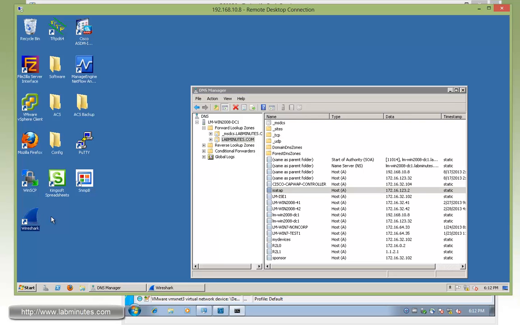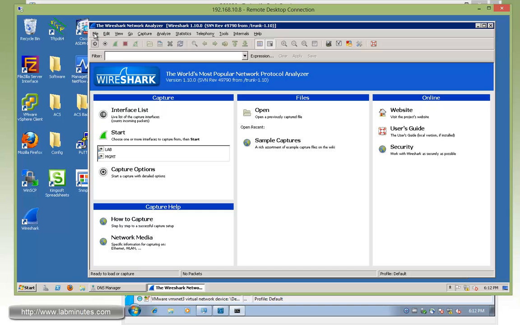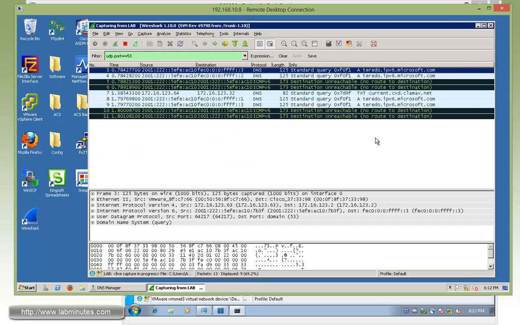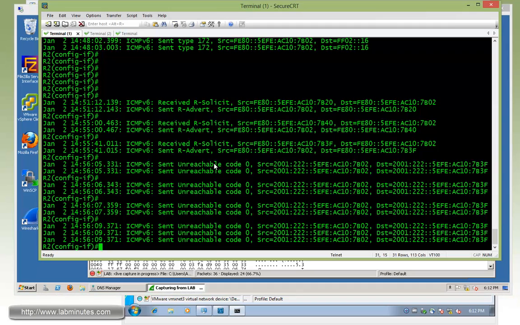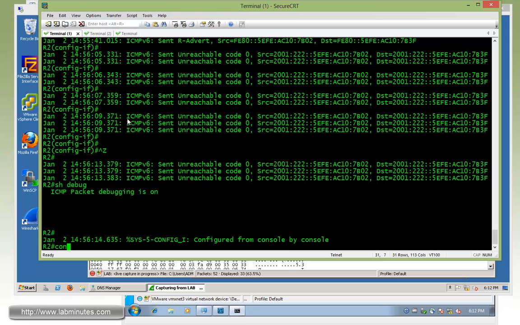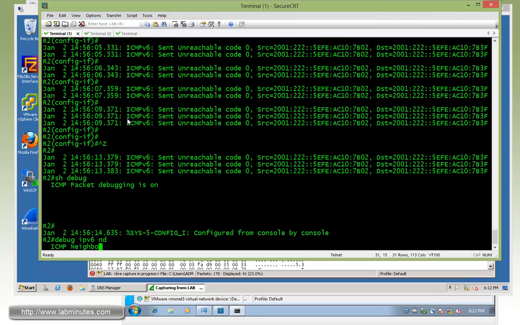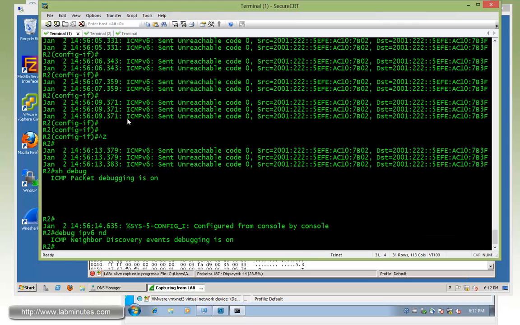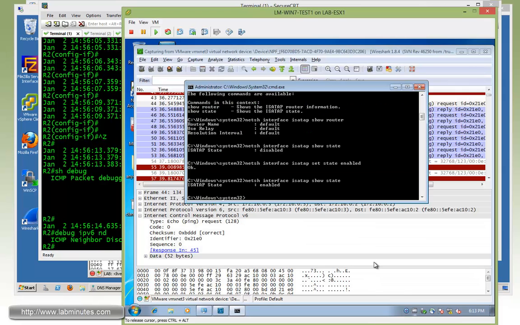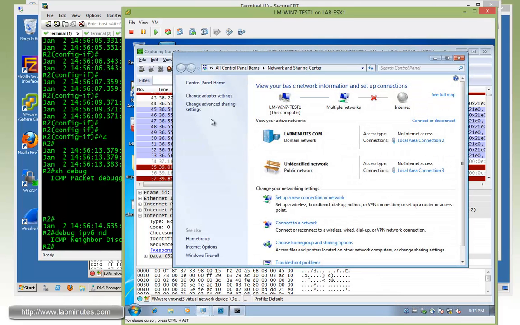And to capture the DNS packet, let's start Wireshark, and we're going to put up a filter for DNS. And let's also do one more thing on R2. See what kind of debug we have. We have the ICMP debug already, so let's also enable debug ipv6 nd for the neighbor discovery, so you can see the whole process of the neighbor discovery that's going to happen. Now, getting back onto our test machine, we're going to disable and enable the network interface.